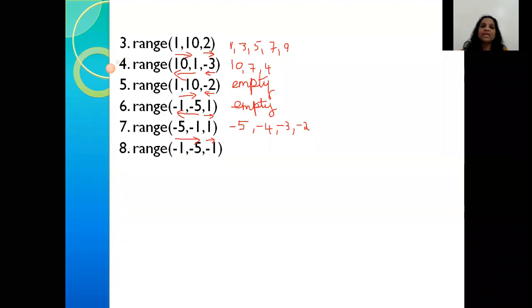Let's say minus 1, minus 5. On the, what do you say? The number line. Minus 5 to minus 1 is this direction. Correct? Step value negative also means this direction. So are the directions the same? Yes, which means it is a possibility.